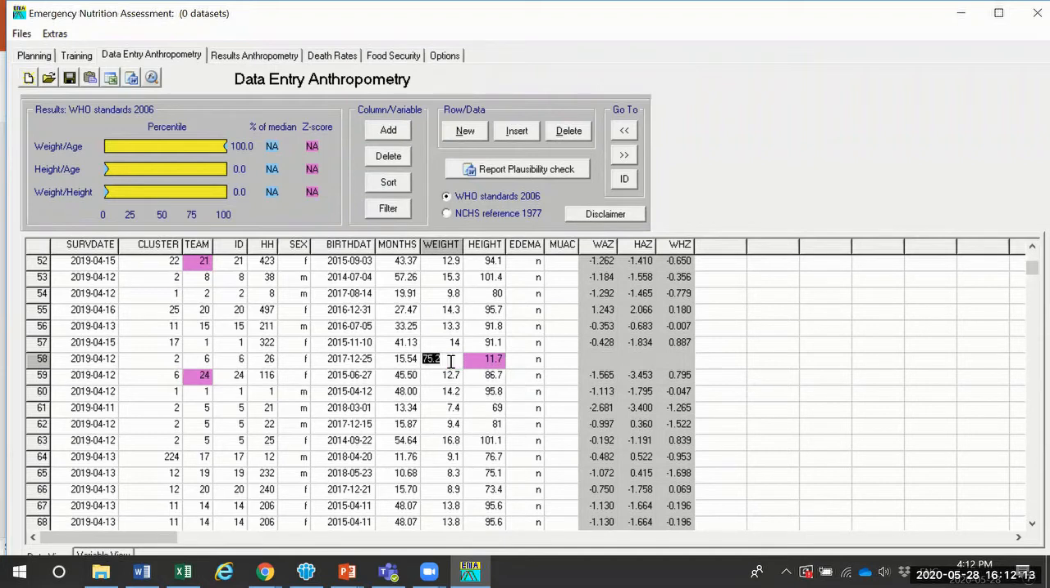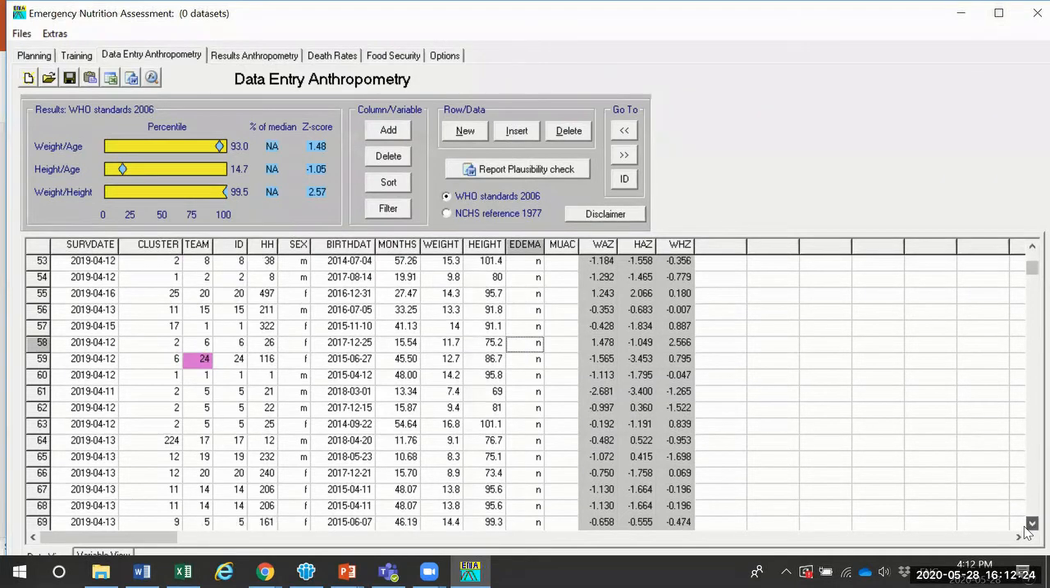So this would be 11.7, and this would be 75.2. Okay, so we can correct that.